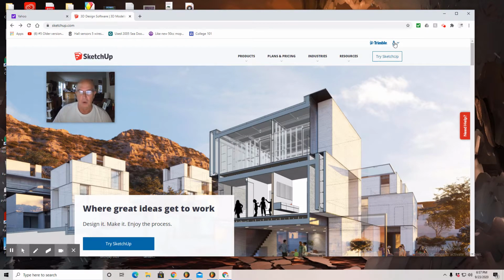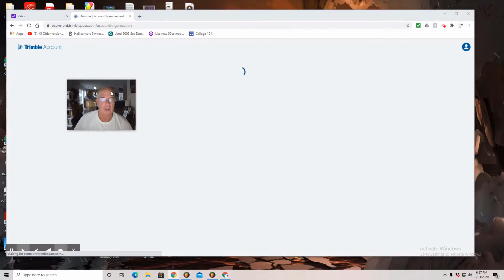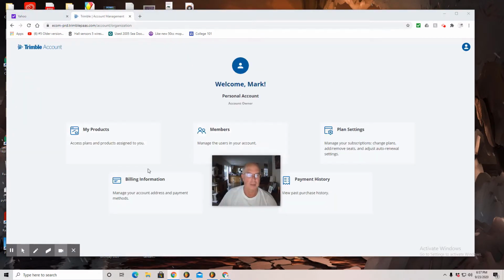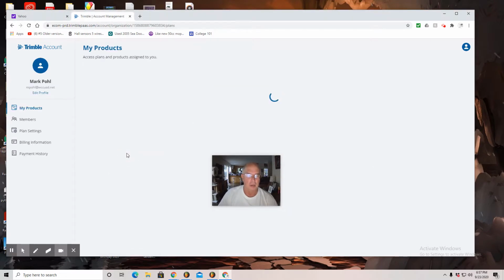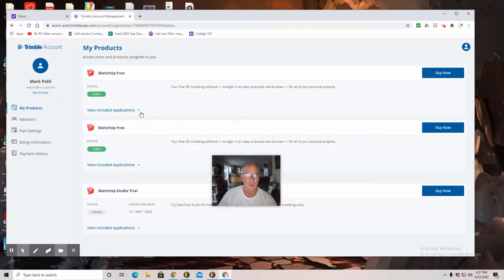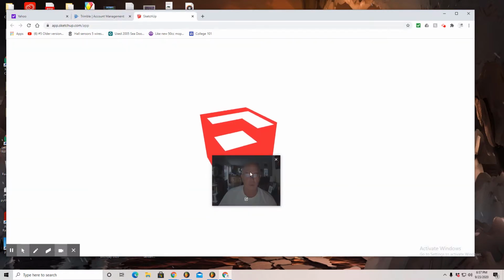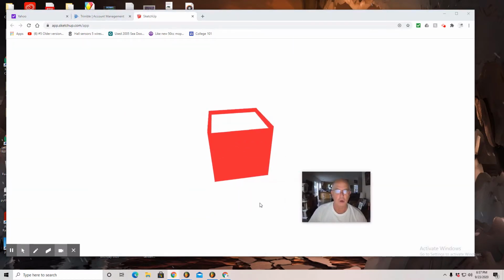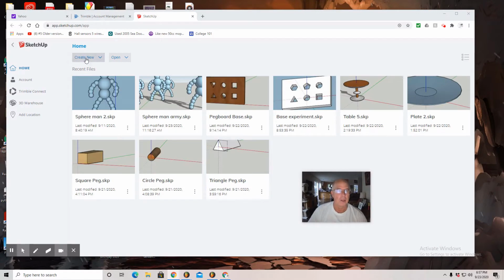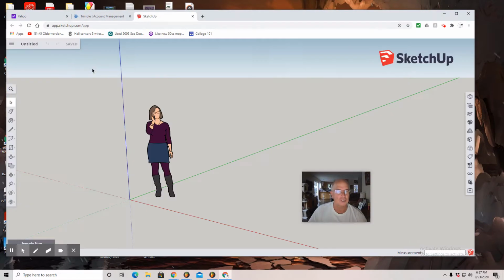Move up to the upper right corner, select the icon of the person, and select My Apps, My Products. Your objective is to get to the SketchUp Freemium or SketchUp Free for the web, and you'll see this familiar logo. Don't forget to start by creating new, simple template, feet and inches.